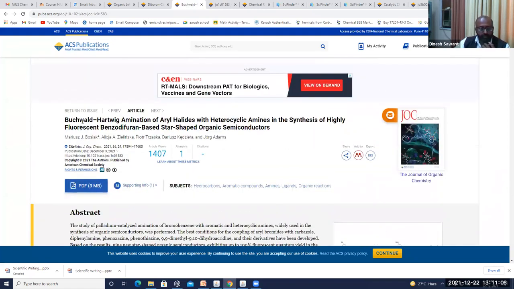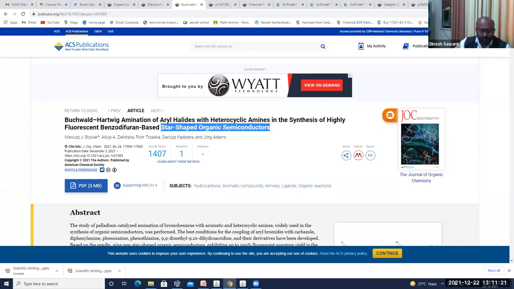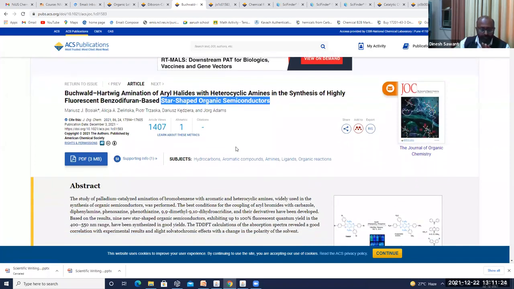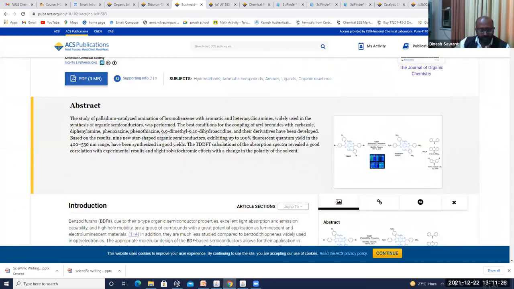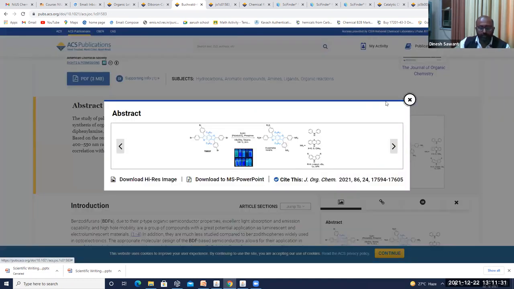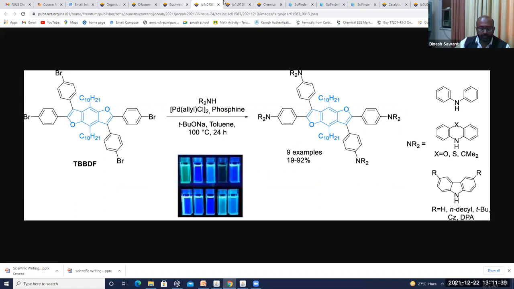So here you can see the title: Buchwald-Hartwig coupling of aryl halides with aromatic heterocyclic amines in the synthesis of highly fluorescent benzodiazepine-based star-shaped organic semiconductors. So maybe they are using it for semiconductors. Tentative idea we will get. Then while reading the abstract, you will get more idea. So therefore, it is always a good idea to first read the abstract and check the graphical abstract, as I said. That's how you will get information about this work.